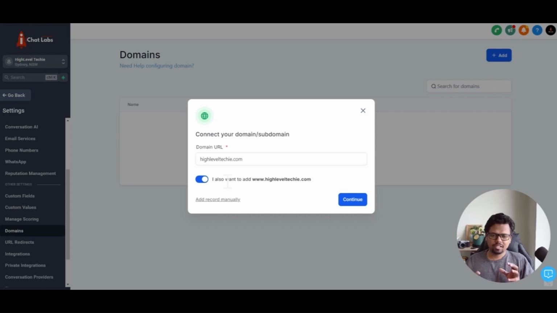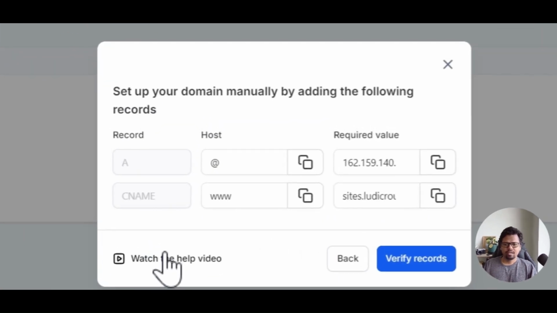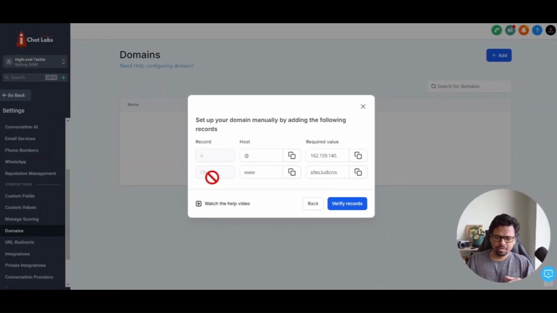If your DNS records are handled by Cloudflare, all you have to do is click continue, and then this will get added automatically. But in case your domain name server is still under a provider like GoDaddy, Namecheap, something like that, what you could do is add those records manually. In order to add the records manually, you click here, add record manually, and then you can see A record and CNAME records are the ones we need to add for this domain to work.